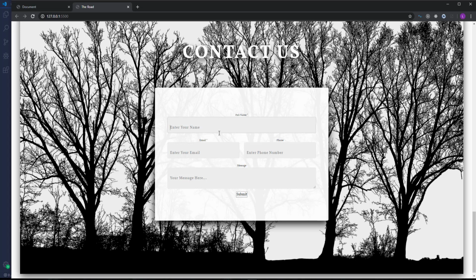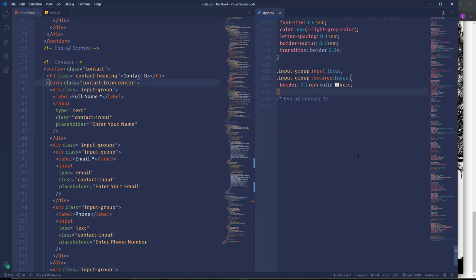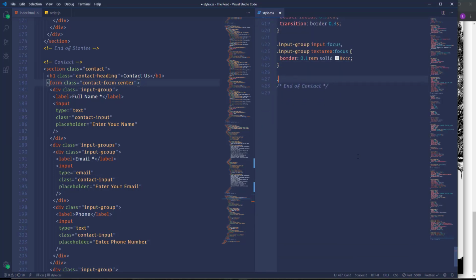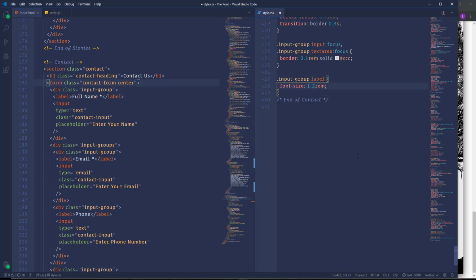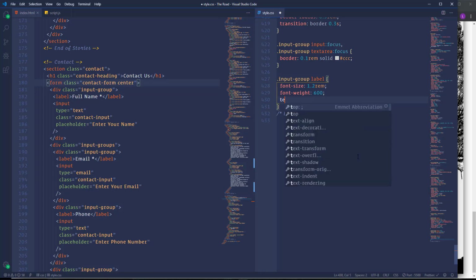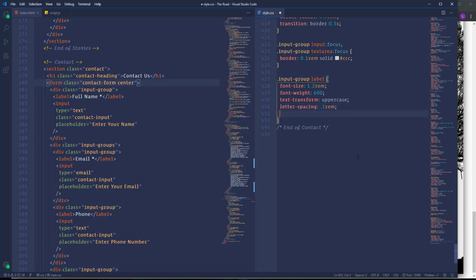Now we have to take care of the labels. I'm going to customize and place them inside the fields. So let's select them. At first, let's define the font size, make it 1.2 rem. Also change the font weight, make it 600. Then I'm going to transform text into uppercase. Then use letter spacing 0.1 rem. And lastly, change the color, make it gray.